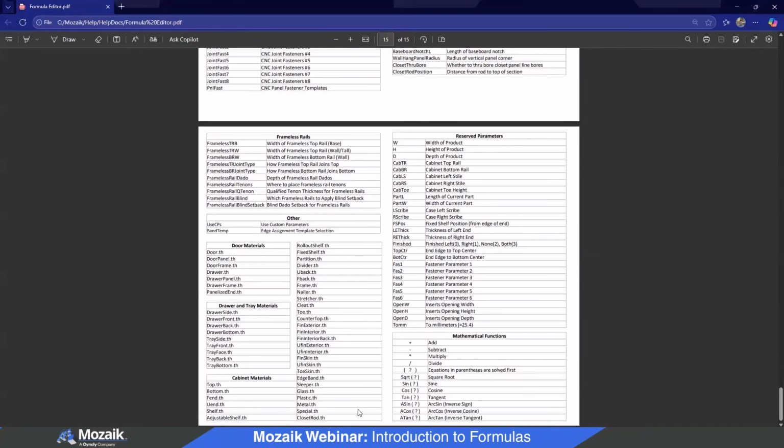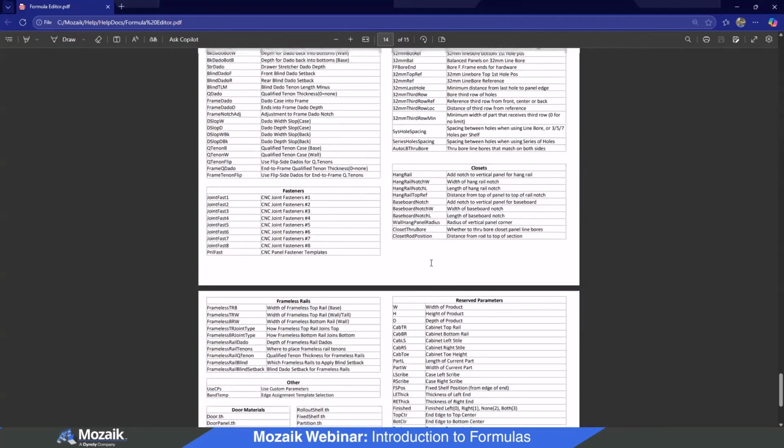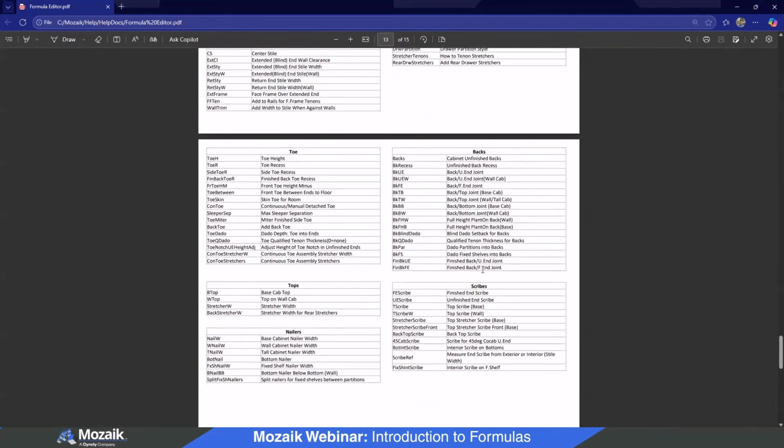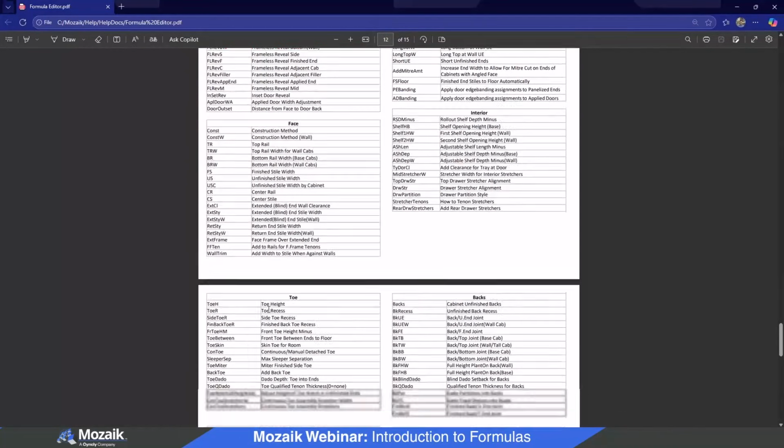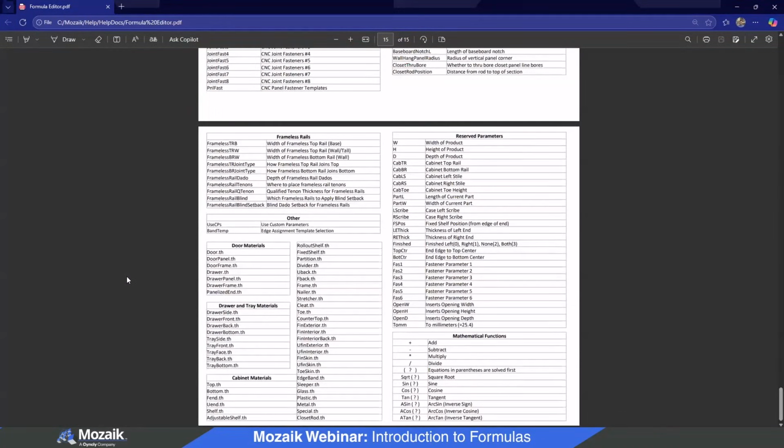Over here on the left, we have our thicknesses. If I ever have to reference the thickness of a part, I would be able to type in that part name and follow it by .th. So this is kind of like a little cheat sheet that you can use. If you're just getting into formulas, it's a good idea to print this bottom section off and keep it handy so you can reference any variables that you need.